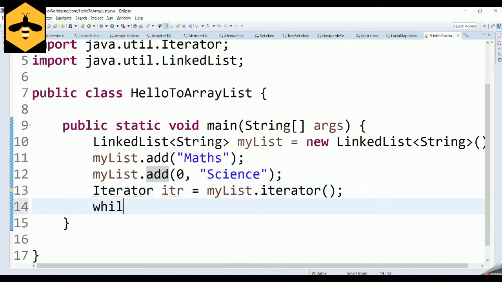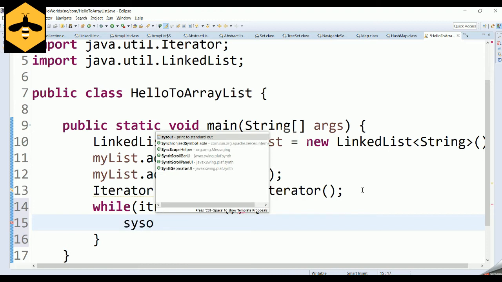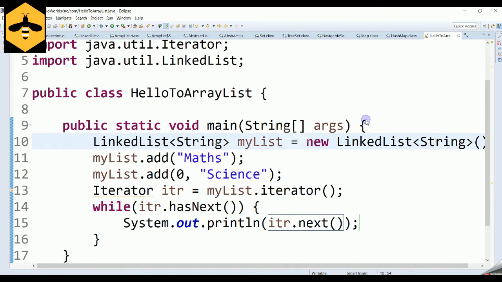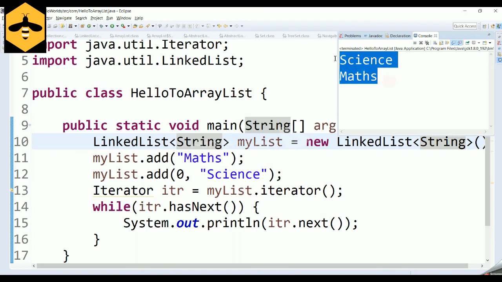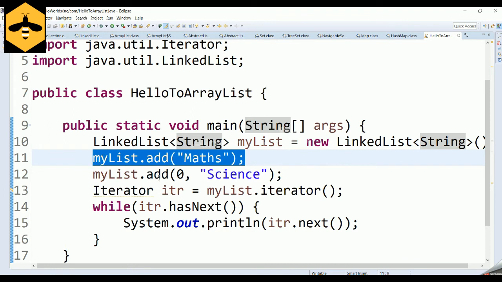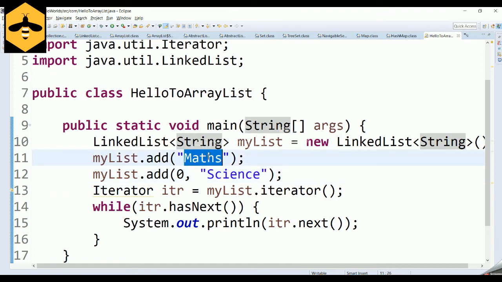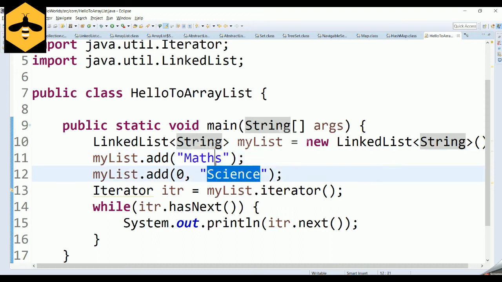So this iterator can be iterated by making use of a while loop. While iterator.hasNext, when there is an element which is available, then you can print it. So iterator.next gives the next element. Now if you run this particular program, it gets printed as science and max. Why not max and science? Because even though we added max in the first place, I added science at the index 0. So science will be added to the index 0, and max will be pushed one element to the right, and max will sit in the first place. So index 0 will hold science and index 1 will hold max.